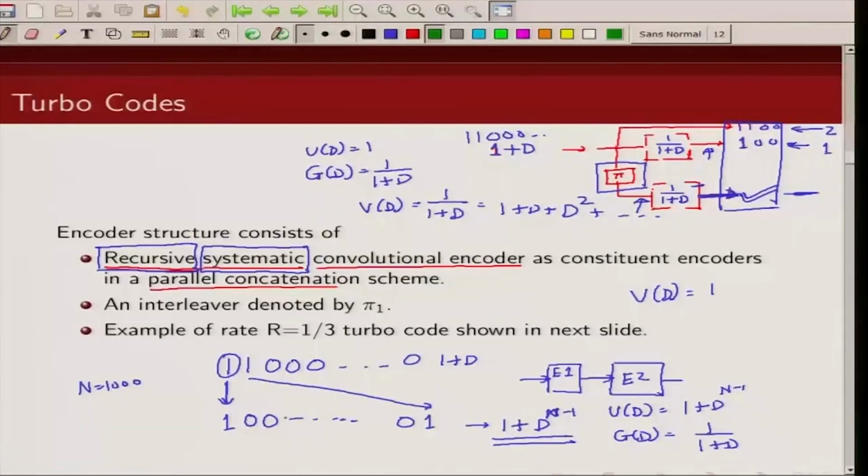Now, contrast it with the situation where, let us say, instead of shuffling this bit here, I would have kept this bit, let us say here, and this would have been 0. So, this would have been 1 plus d cube. Then what would I have got? I would have got 1 plus d cube by 1 plus d. So, this would be 1 plus d square. So, I would have only got 3 ones here, but now I am getting a large number of ones. So, I hope I am able to convey the role of interleaver.